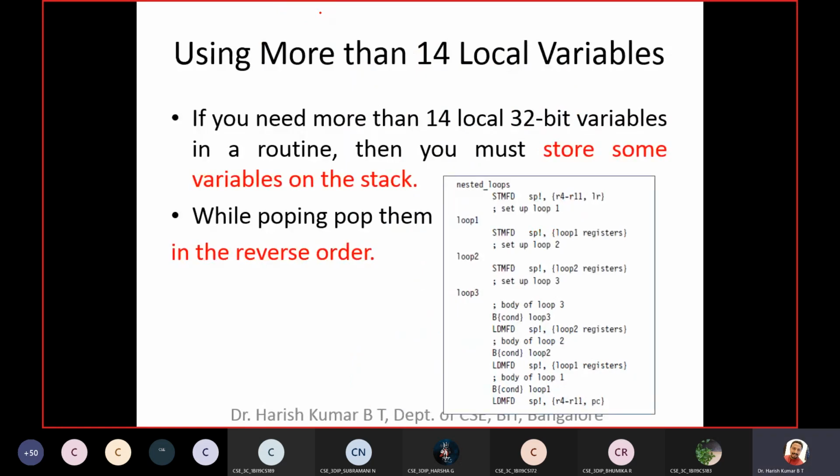Even after applying the creative skills, say my program is demanding more than 14 registers. Then what do I have to do? Nothing I can do. It is beyond my limitation. Then the only solution is to depend on the stack. You push everything onto the stack, and whenever the data is required, you pop them in the reverse order. This is the only solution.